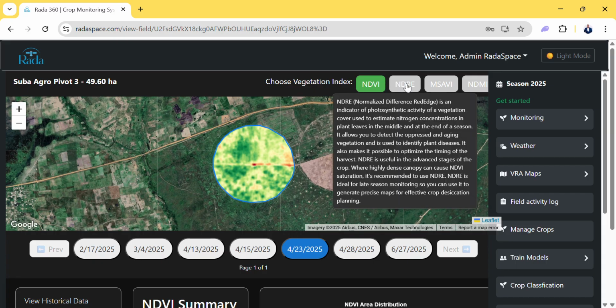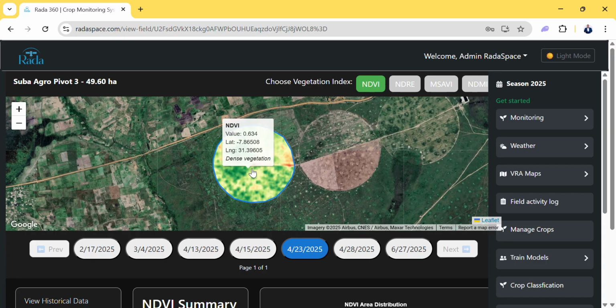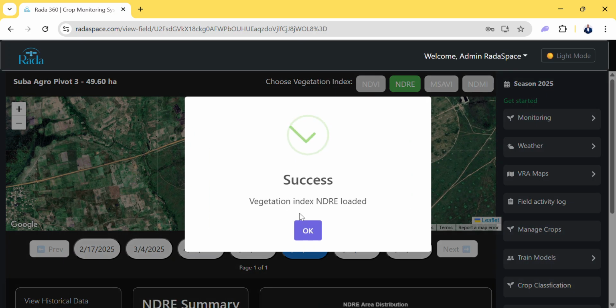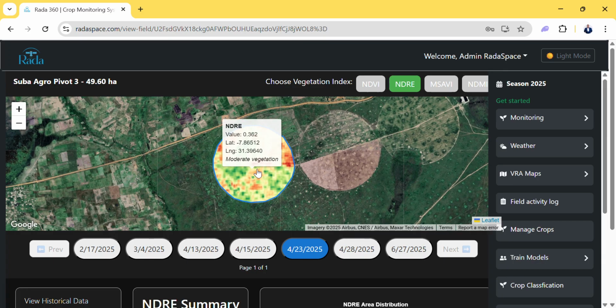We have another index which is called NDRE, and this is used to assess the nitrogen content of your crop. NDRE is proportional to the nitrogen content of your crop, so you can know the place where there is high nitrogen content and the place with low nitrogen content and plan for fertilizer application. You can use this index also in the middle to the end of the season to assess the maturity of your crop and which is the right time for harvesting.